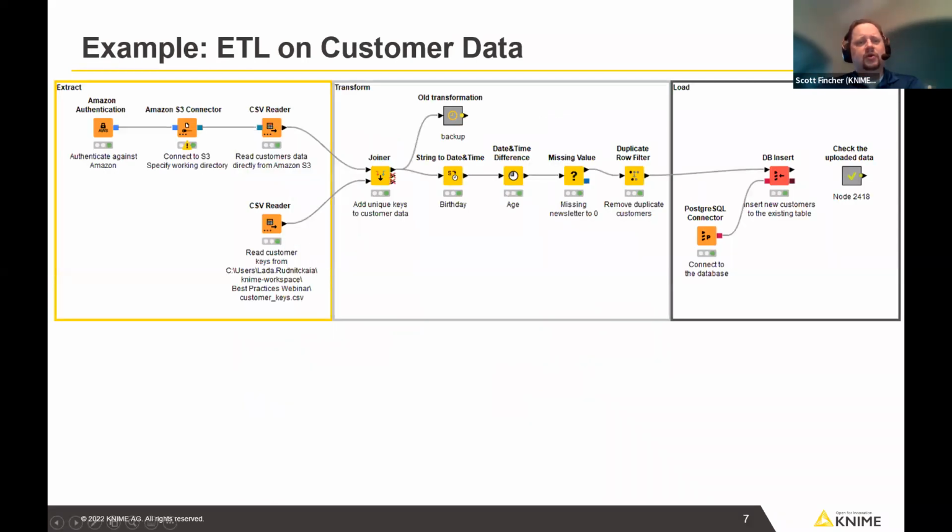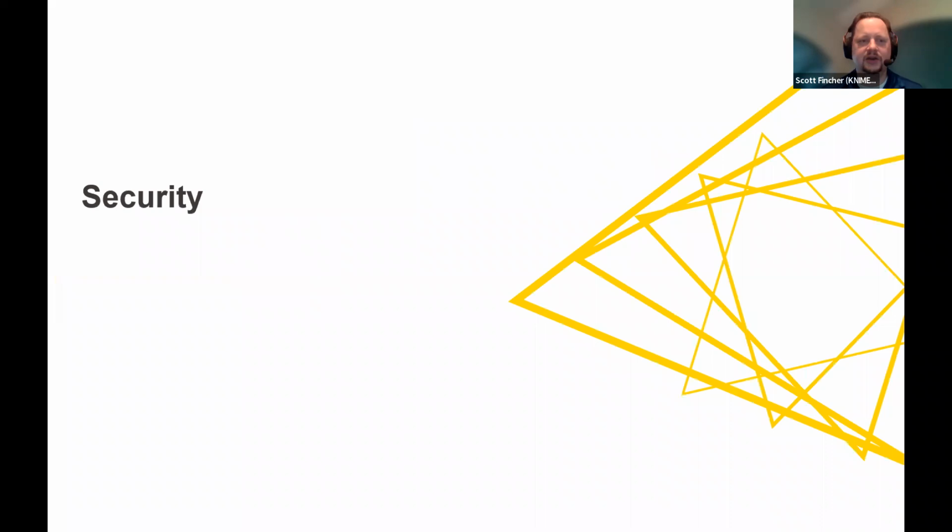So here's an example workflow that we'll use to motivate some of these sections that we're going to talk about. This is a workflow that does some ETL on customer data, and it does this pretty poorly in a lot of ways. You can see we have one section for extract, transform, and loading, and we'll get into more detail about how this could be improved as we go through our different sections. So having said that, let's go ahead to the first section we're going to discuss. I'm going to pass it over to Lotta, and she's going to talk about security.